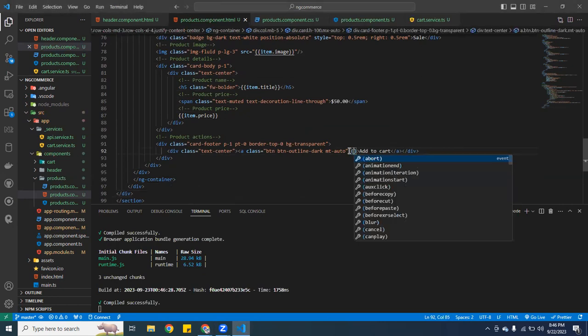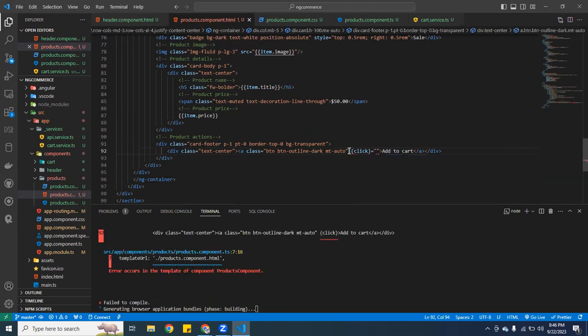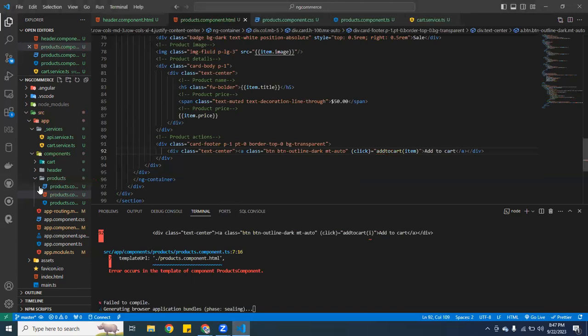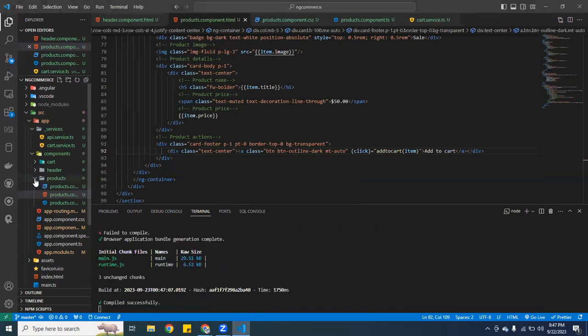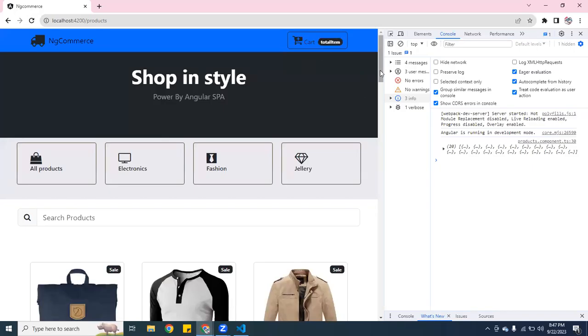So we're going to pass another click event, and we want to pass add to cart. And we want to pass the item, of course. Okay, so we add it to the cart. Every time you add it to the cart, in order to see it here on the navigation, we have to do something.